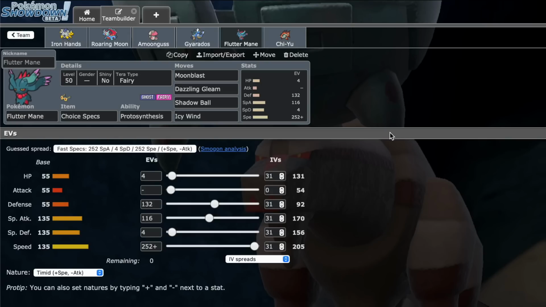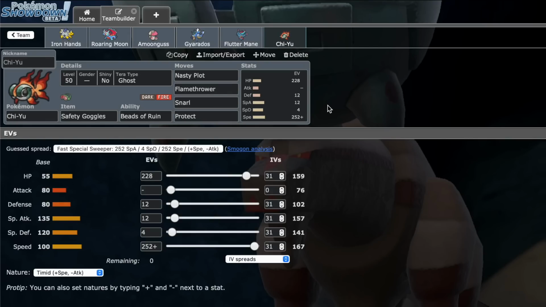The Flutter Mane here is Choice Specs. I actually went for Choice Specs Flutter Mane and not Specs Chi-Yu. This was a really interesting Chi-Yu set, Nasty Plot plus Snarl. The original Chi-Yu set on that team was super bulky Safety Goggles with Dark Pulse, which is the really common one back then. But I feel like if you're playing Chi-Yu in Regulation D, especially with Nasty Plot, you have to be Max Speed Timid because you want to outrun Urshifu Rapid Strike.